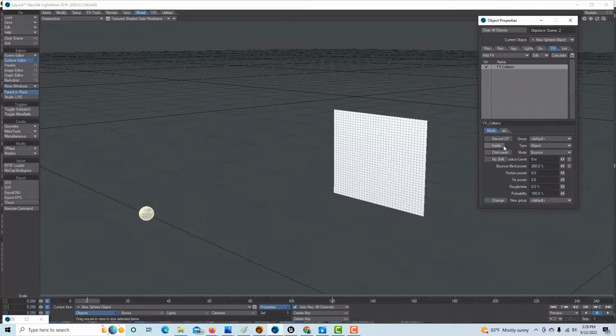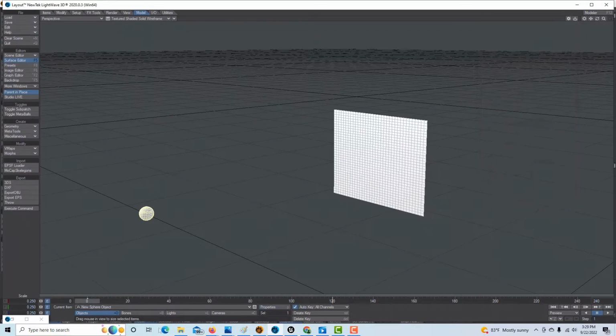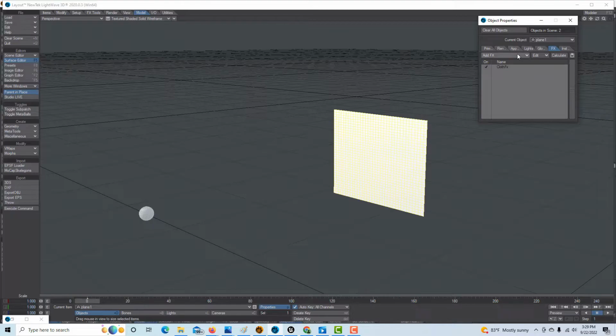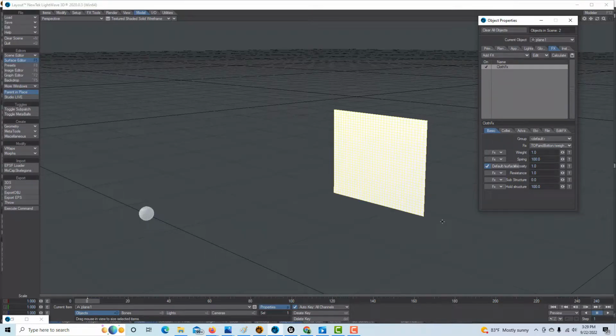There's not really all that much to there. There's a ton of settings on here, and it's actually kind of fun to play around with. But if we close out of that and go on to the plane, we go to properties, add effects, cloth effects, and double click on this. These are the settings I've been playing around with. Looking at the LightWave manuals is very helpful. There's like 20 or 30 pages.